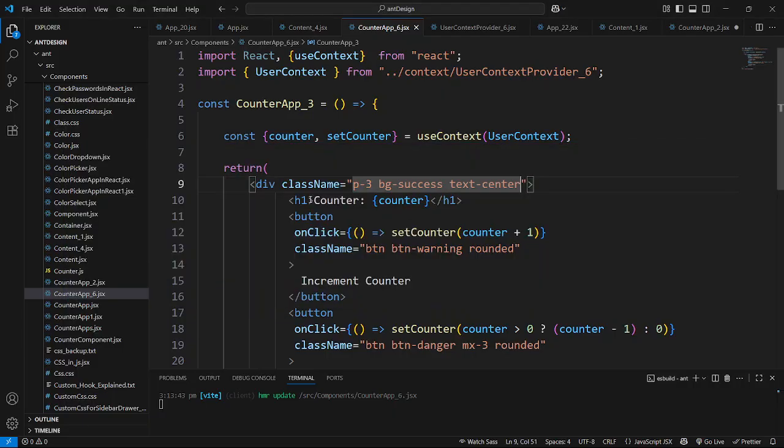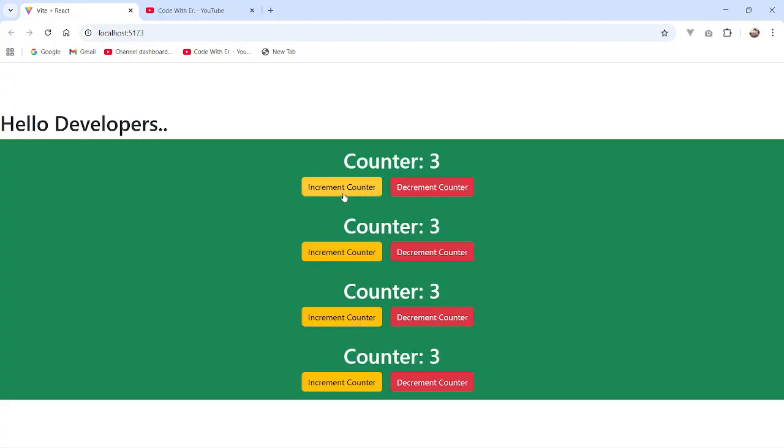Let's just say here I can give here text white as well. Save the file, have a look in the browser. So here is the text, void decrement, increase the counter. So see, decrease the counter. As you can see here, we will be able to increase the counter from any increment button, and from any decrement button we will be able to decrement the counter.